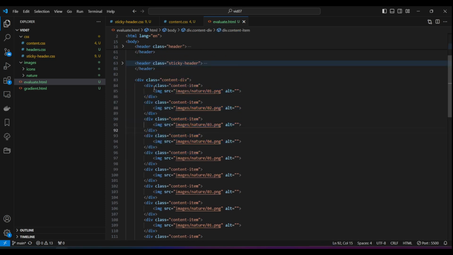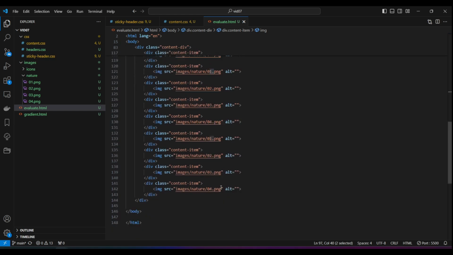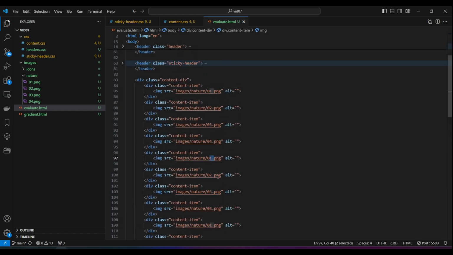And as you can see, there are divs with only one image inside. And this image comes from this folder here. So I have these 4 images and I added as many of those as I can. So I have 1, 2, 3, 4. Then I start again from image 1, 2, 3, 4, and so on, just to have lots of content where we can scroll and see what's happening.